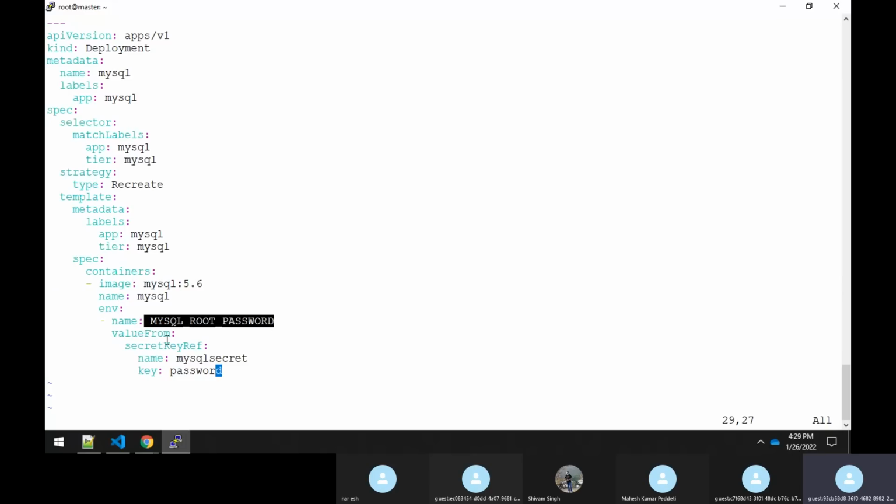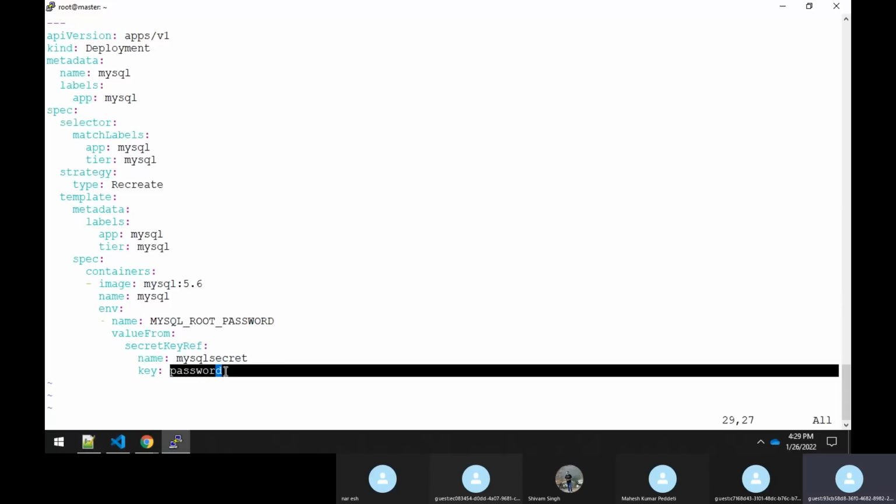But here, instead of passing the value as Red Hat, you could see that I'm using valueFrom. Okay, this is the field you have to use. And within that, you are using a secretKeyRef. And what is the secret name which you are using? I have already created a secret with the name mysql-secret. I'm using the secret name as mysql-secret and the key as password, right?